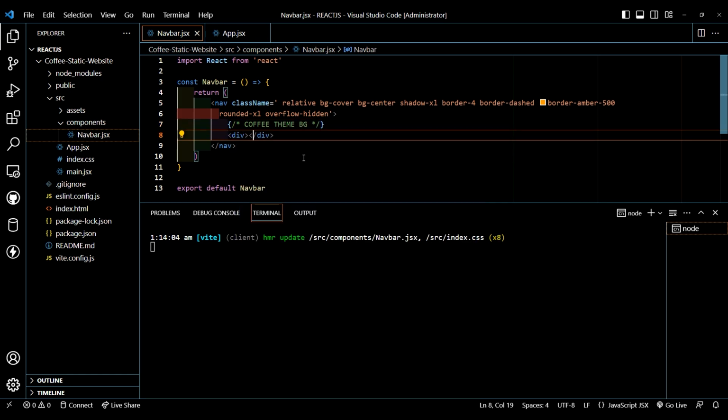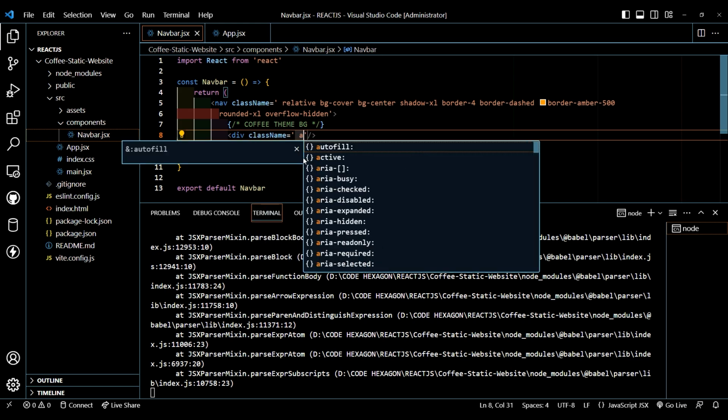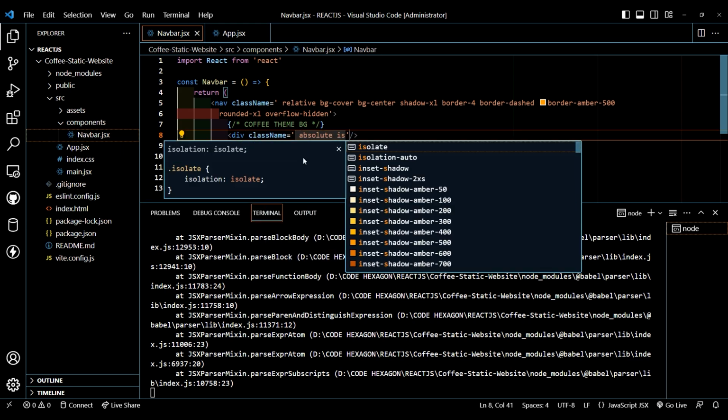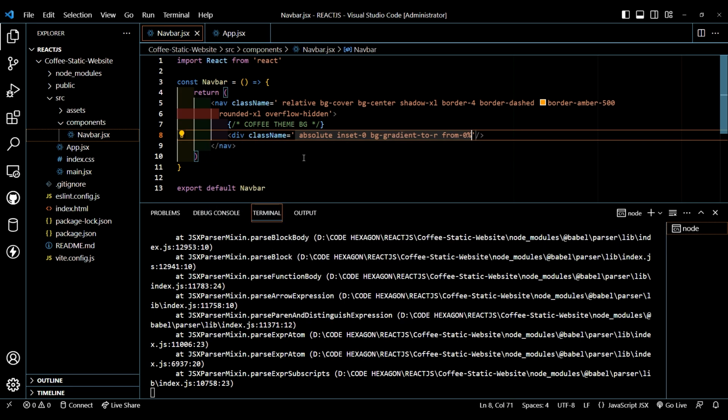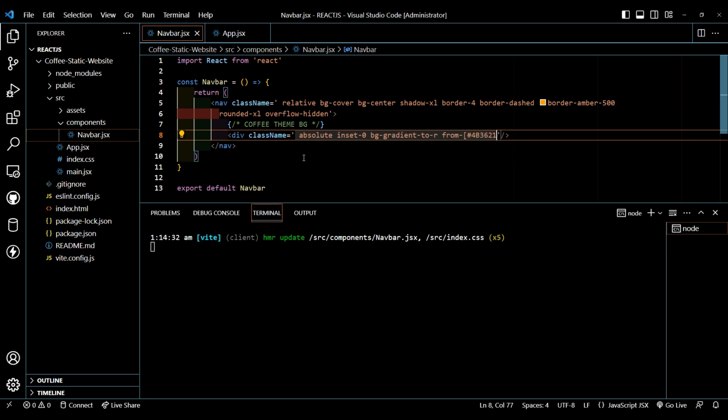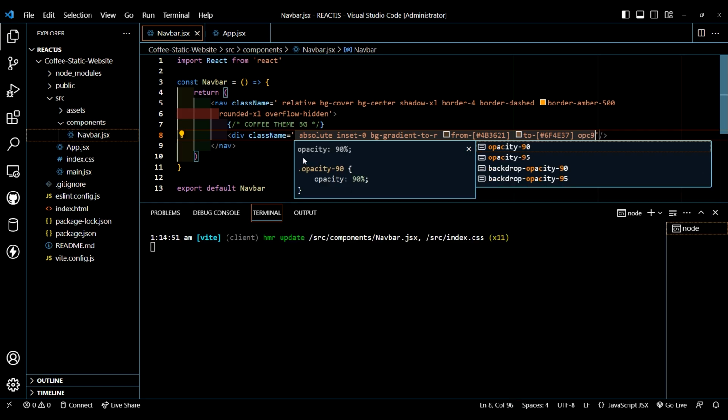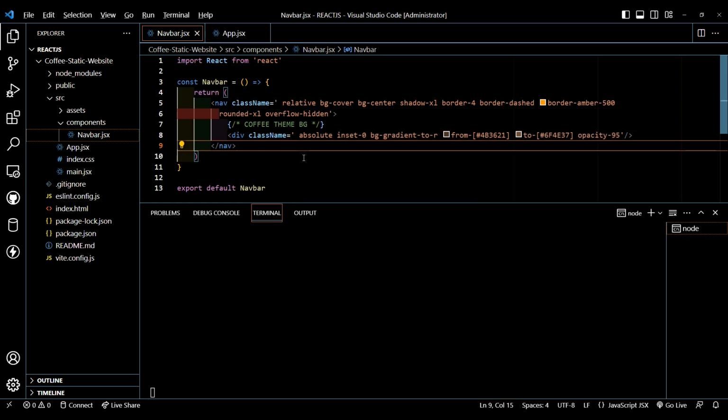Let's type div. Let's close the div here. Give className. Position will be absolute. Inset 0. bg gradient to r. From, give a hash, give a code. To, again give a code. Opacity will be 90, 95.